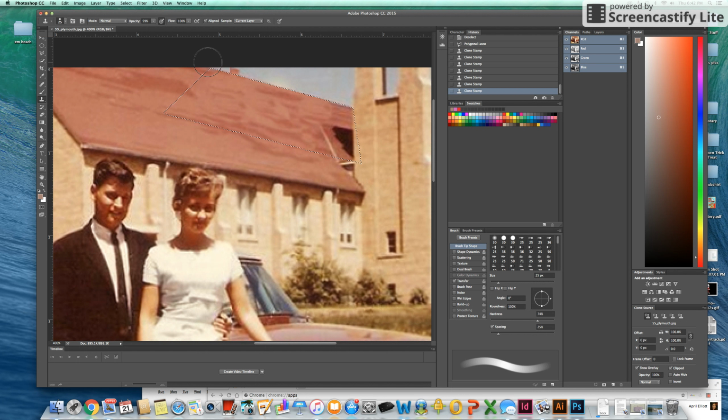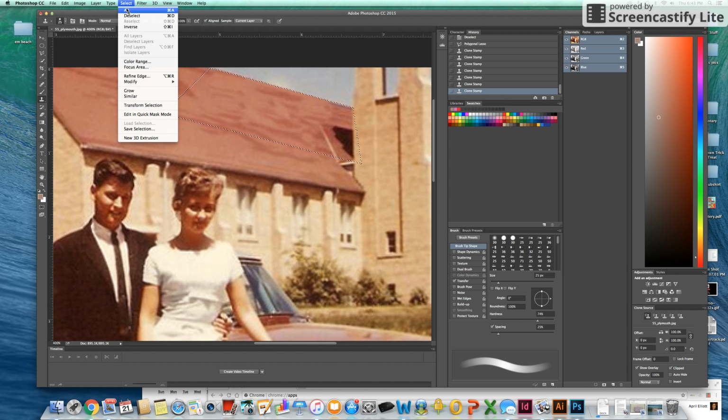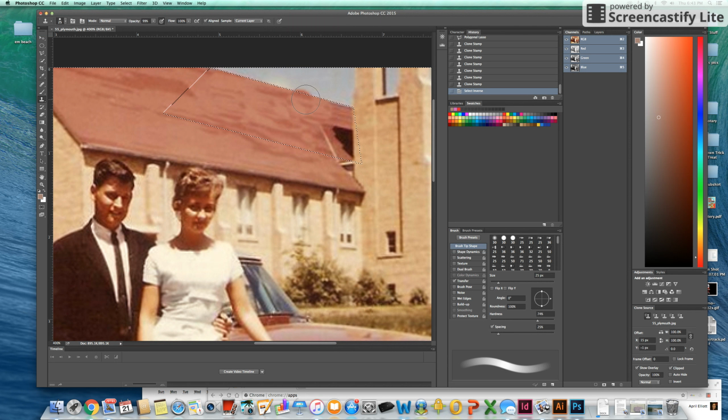And when I'm done, I'm going to invert the selection again. I notice that there's a little bit of that fading spot in the sky as well. So I'm going to go up to the select menu and choose inverse. So now the sky is selected instead of our original selection on the roof.